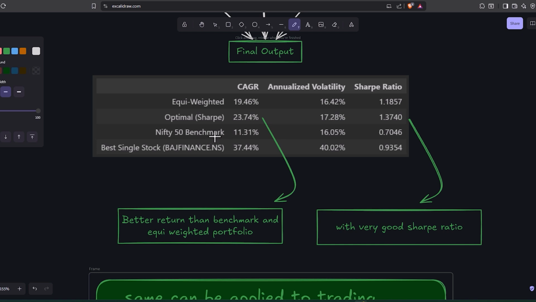And if you put all your money in the single best stock, we don't know upfront what that stock is going to be, but hypothetically, if you had a time machine and knew the best stock, then you would be making 37% return instead of 23%. But the risk is 40% on that single stock if you put in full money. So your Sharpe ratio is 0.93. In a way, Nifty 50 is making 11.3% with a risk of 16%, and our optimum portfolio of 10 stocks with optimal weights is making 23%, which is better than equal weight, with slightly higher volatility but a better Sharpe ratio overall compared to equal-weighted. And this is a better Sharpe ratio than the other two as well.